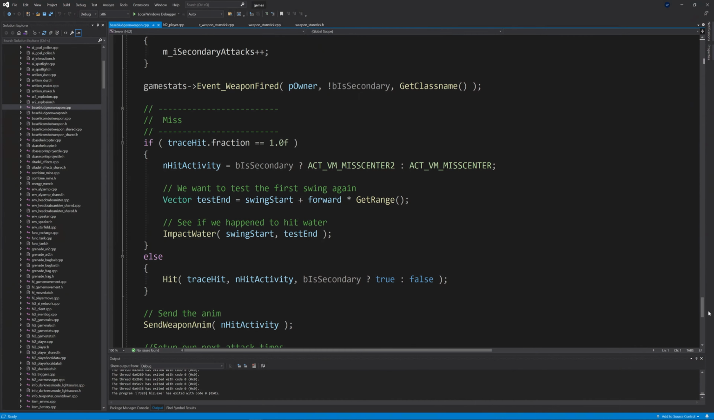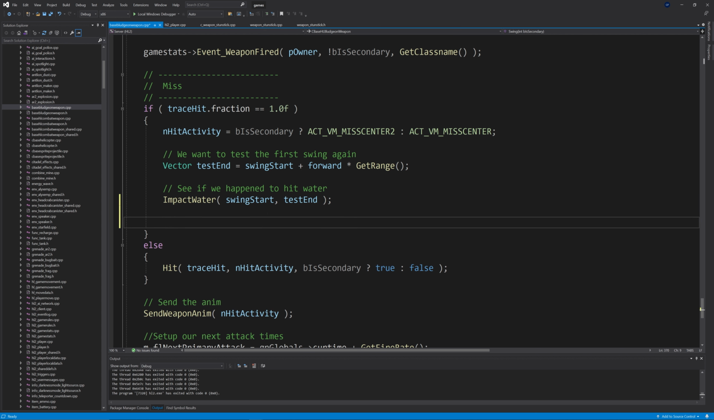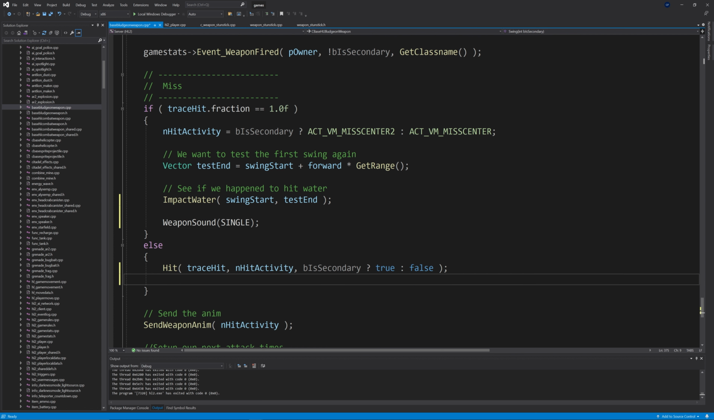So the only thing that we need to fix up now is, at least from a single player's perspective, impact sounds. So the way I found out to do this is to go to base_bludgeonweapon.cpp, and right at the end of the file is actually in the swing function. You want to add weapon sound single after impact water, and weapon sound melee hit world after hit, as shown in the video, and then the very last line should be weapon sound single. You just want to get rid of that.